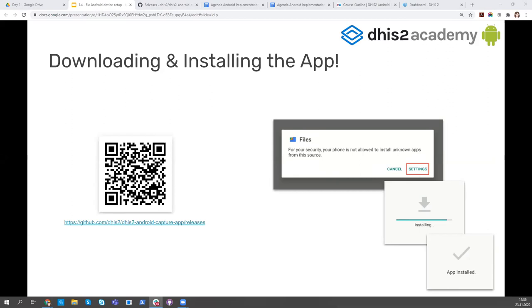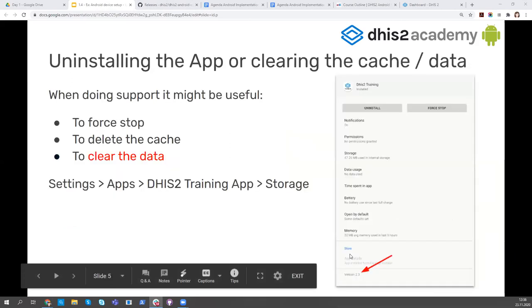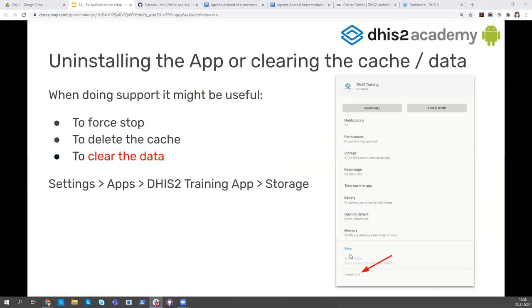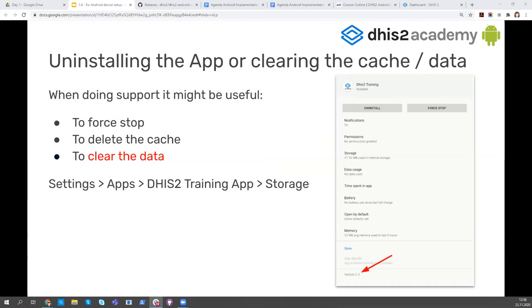Once you install it, you will have it in your phone. Yeah, please go to the next one. And you will be able to do the other side of the exercise we were explaining before, that you have set your mobile user to be using the device. But one of the things we find quite useful that you should know is that once the application is installed, if you go to settings, apps, DHIS2 training, you will see your application installed. There are some things that are quite useful when you do troubleshooting, and we decided to include this slide here because sometimes some people are having issues.